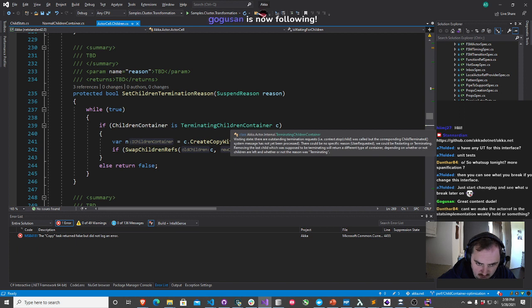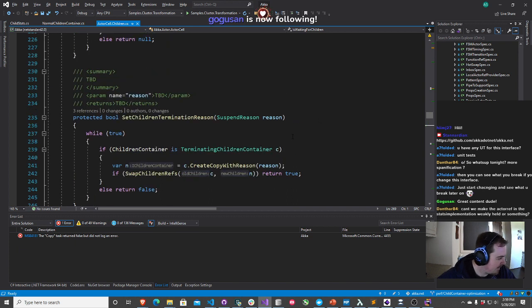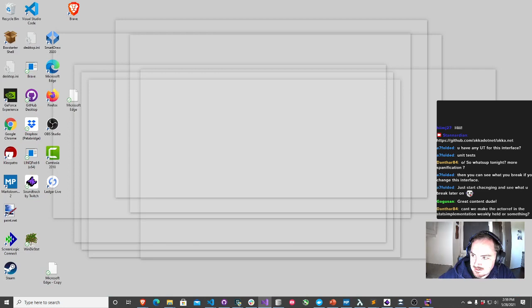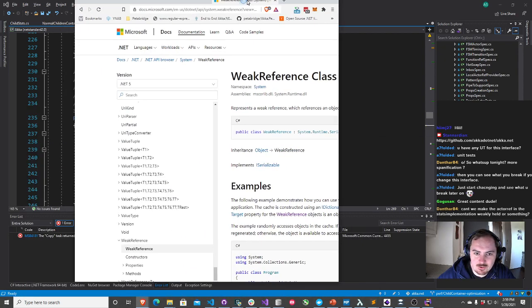if terminating children container. Oh, thank you. Can't we make actor ref in the stats implementation weakly held or something? All right, so that's a good point. Actually, that's the second suggestion I've had today. Let me go ahead and pull up, let's see, C#. I don't like Googling on screen here, so I'm doing it off screen. Weak reference. All right, let's take a look at that.